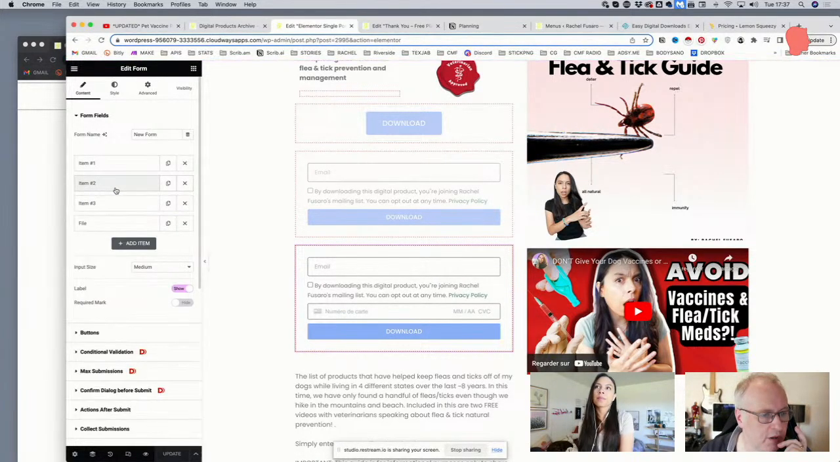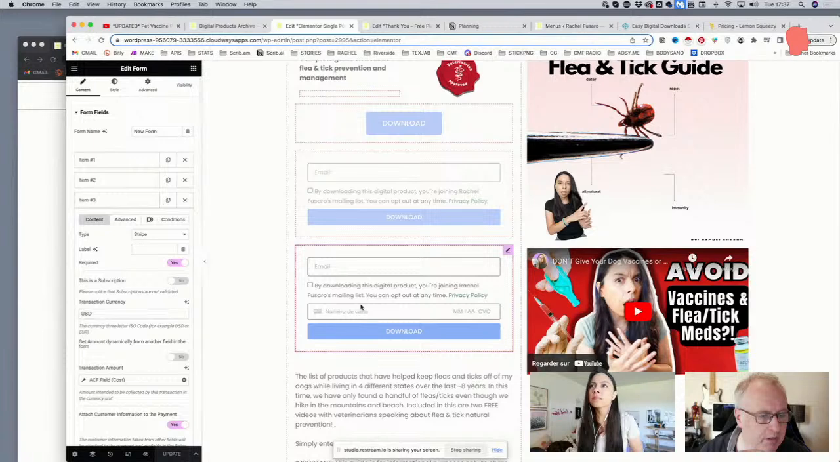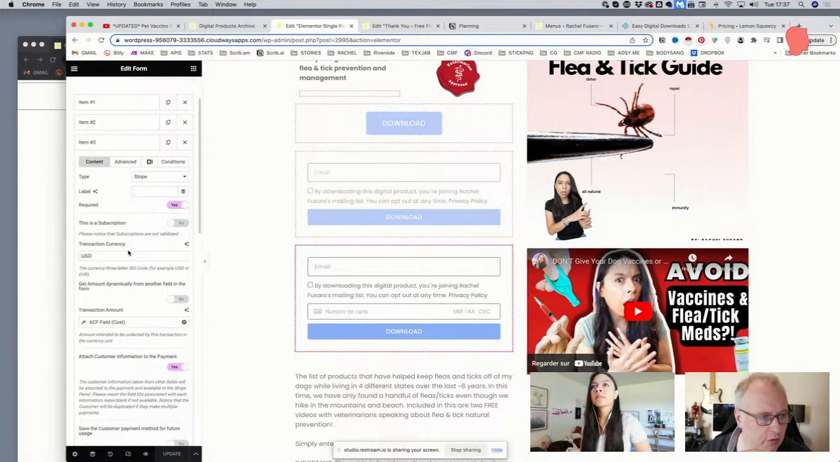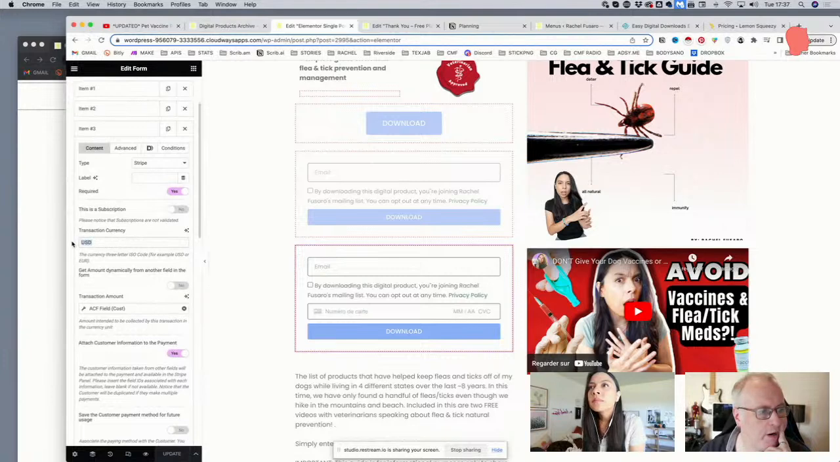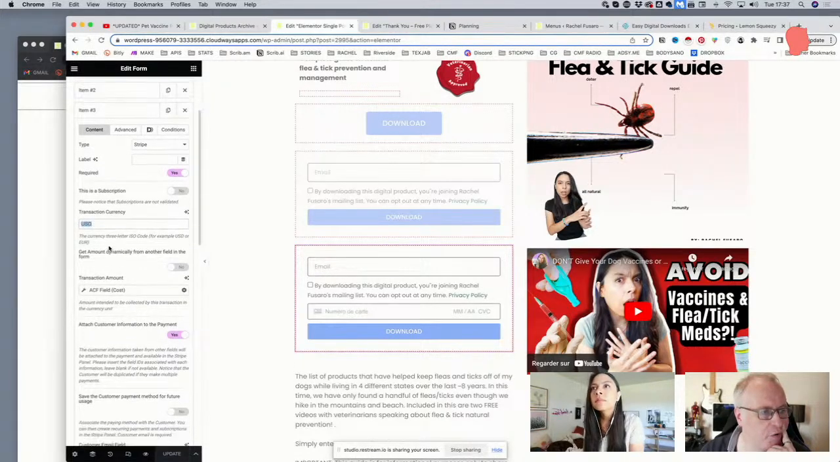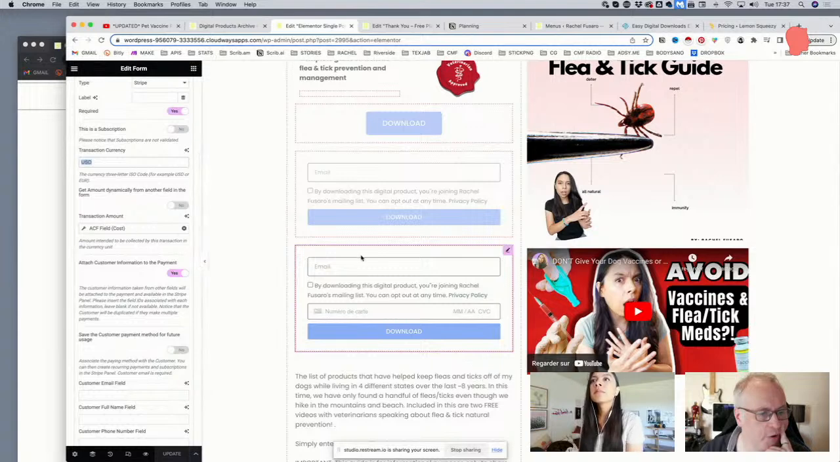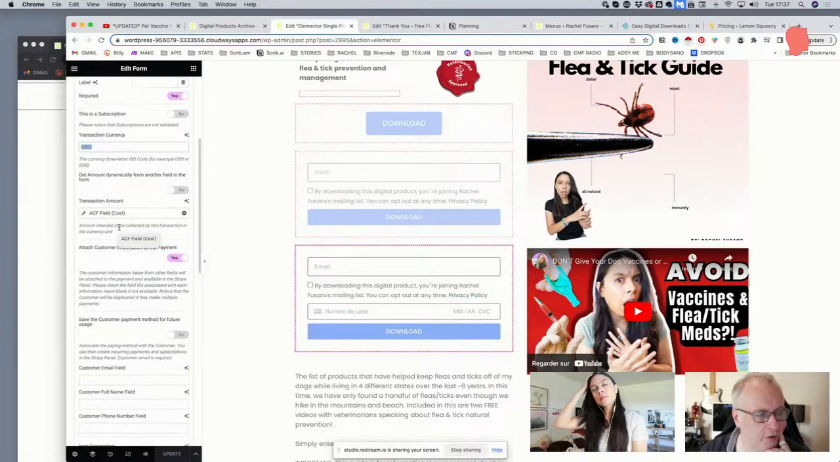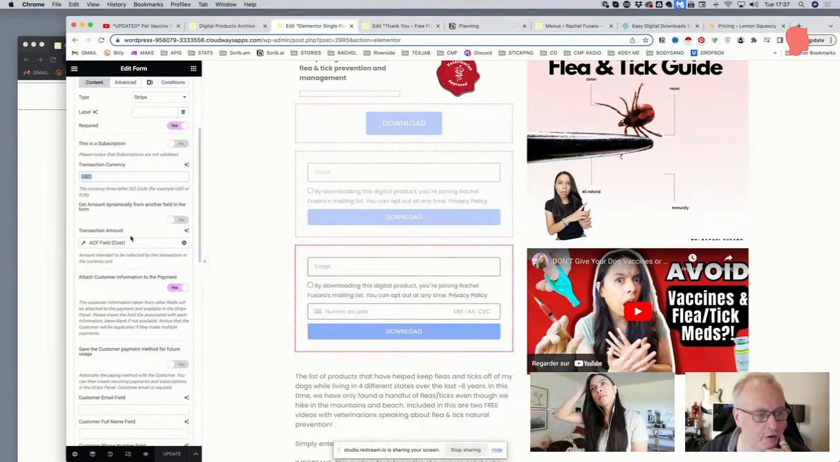So here in this one, the second module, you've got number one is the email, number two is this thing, number three is the Stripe module, where the currency is set to USD, and the transaction amount, the thing that would be invoiced, billed for when someone presses download, is coming from the cost field of the product. So if you put 25 in the cost field, when people hit download, that would be 25. That's it.